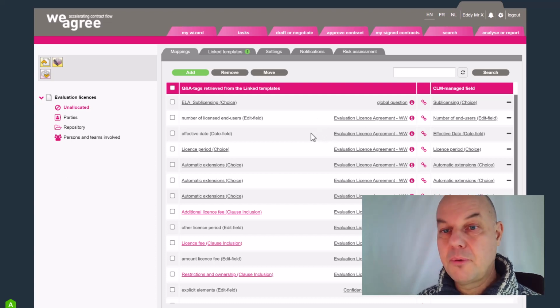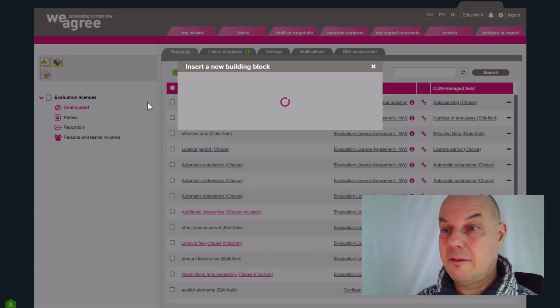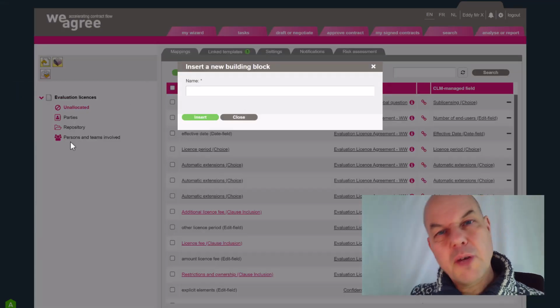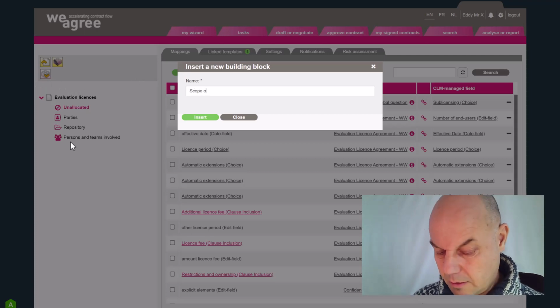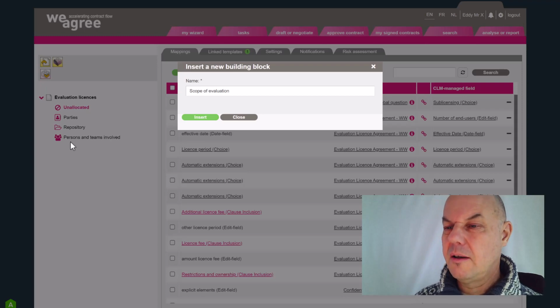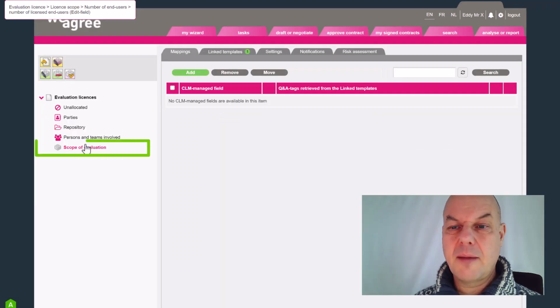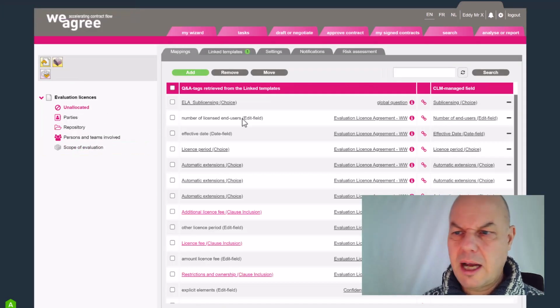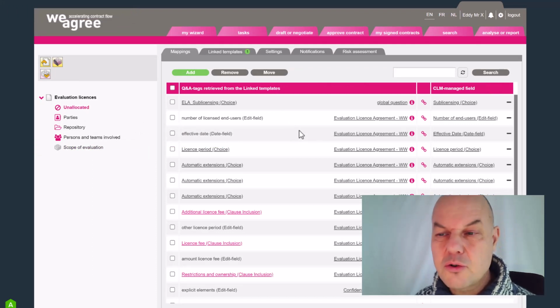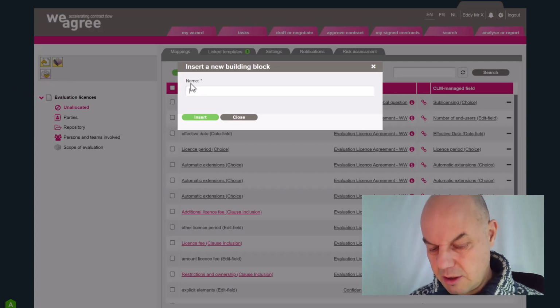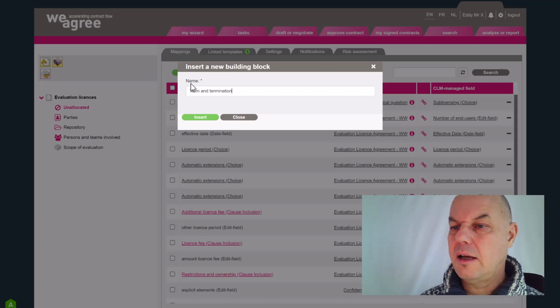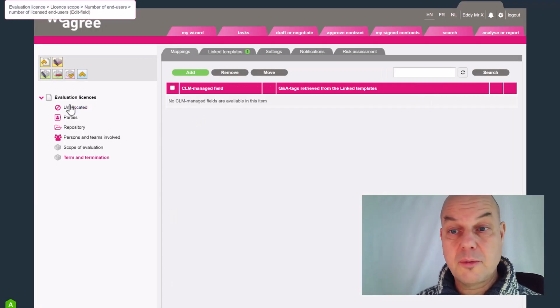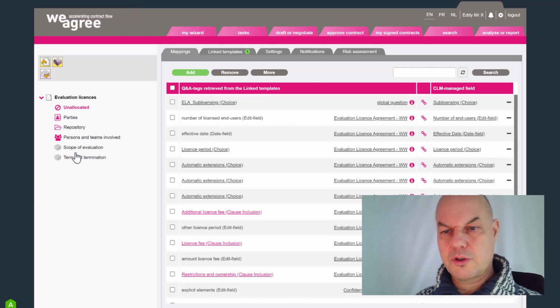Now, the next step would basically be that I'm going to define, first of all, the items on which I also want to manage the agreement. So, for example, the scope of evaluation. I'm creating the item and I would like to add certain aspects that relate to the scope of the evaluation license. I also want to manage the evaluation license agreement for term and termination. And the aspects that relate to term and termination will later on be brought underneath here.